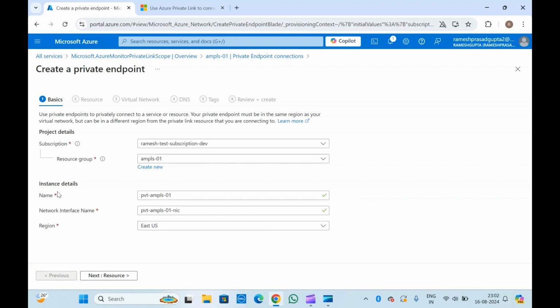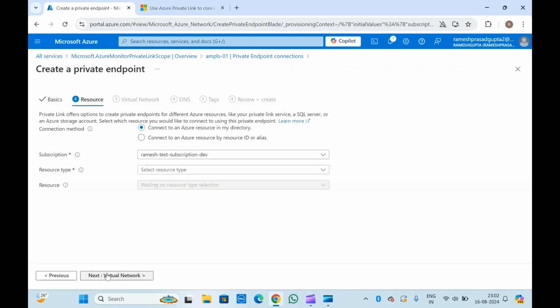So if you are creating a private endpoint, you will have to provide the name, and here you will have to provide the network interface name. This network interface name will be connected to your private endpoint, and all the traffic will be going via this NIC. Select the region. Now click on resource. Okay, so here you will have to select the resource.